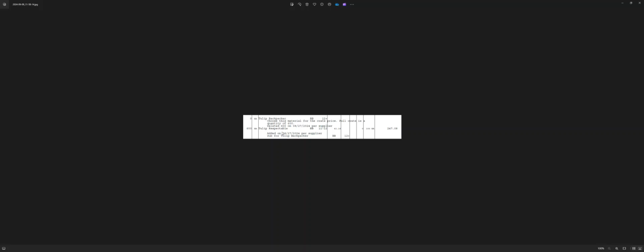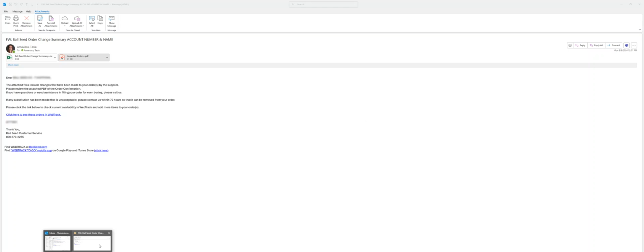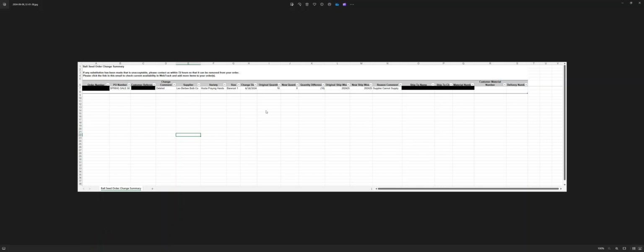The other thing that I wanted to show you guys, hopping back to our email here, is what this Excel document would look like. If I were to click on it, we would see this screen pop up. And I had to black out a few things just for privacy reasons. This is like an Excel document version showing you what your changes are. The reason why I do like to look at this is it can be easier for some people to read. It's going to start with your order number.